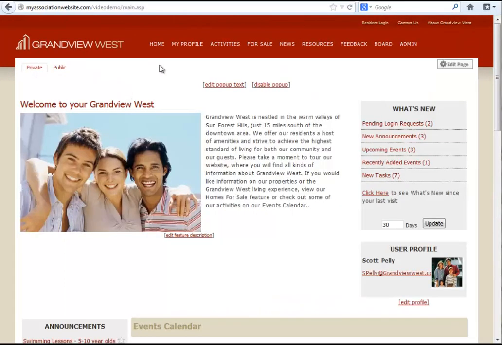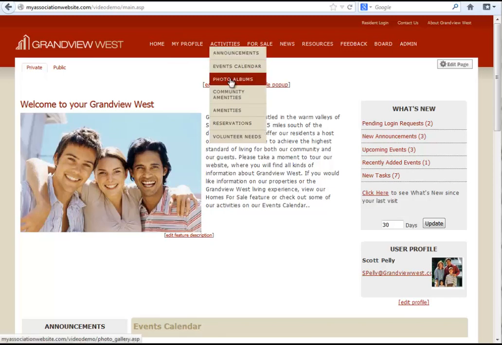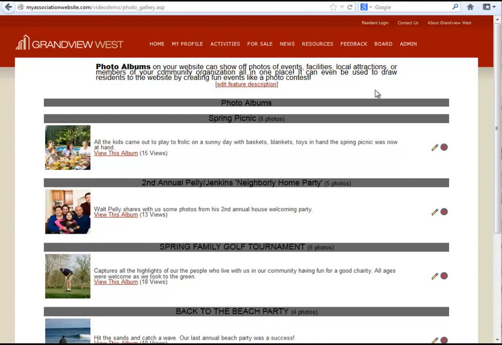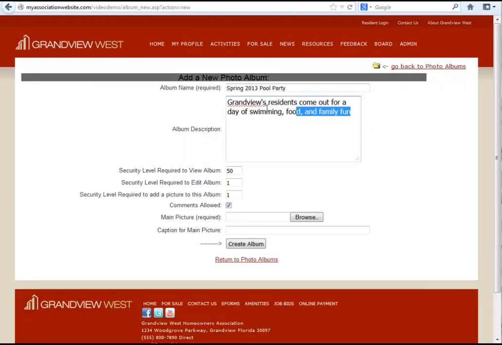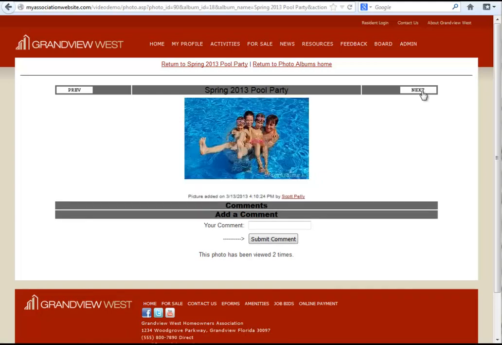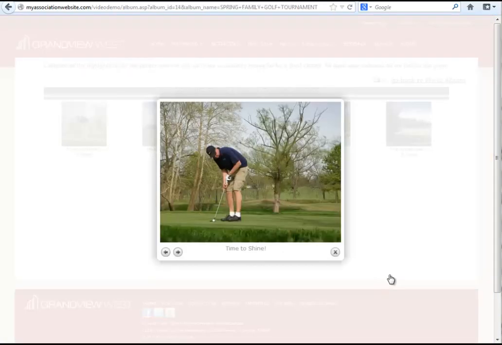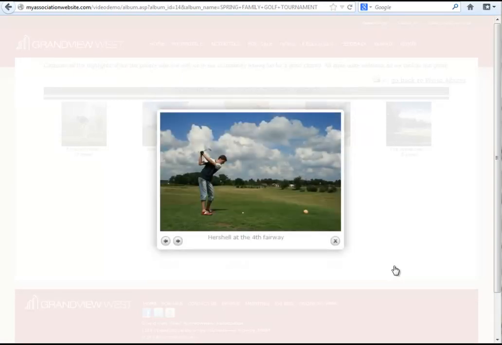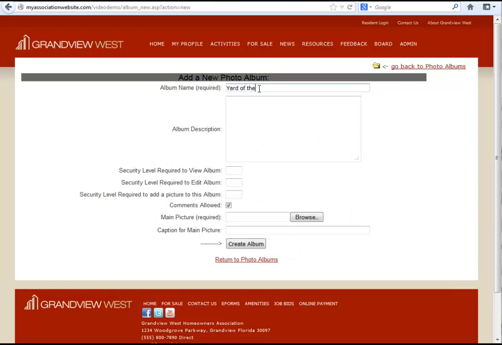With the popularity of Pinterest, Facebook, and all the online photo sharing options, who doesn't love to see pictures of themselves and their friends enjoying community activities? Be sure to set up your photo album with pictures from the recent pool party. Even pretty landscape shots from around the area. Maybe create a Yard of the Month album. Or a gallery just for everyone to show off their pet pictures.